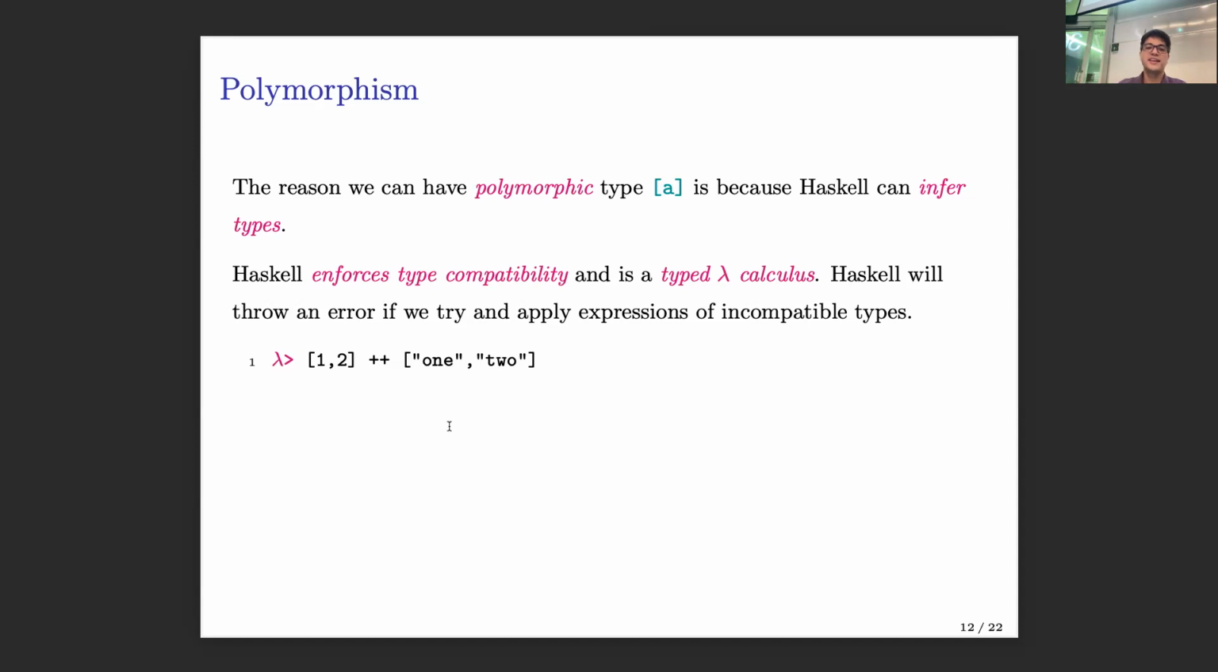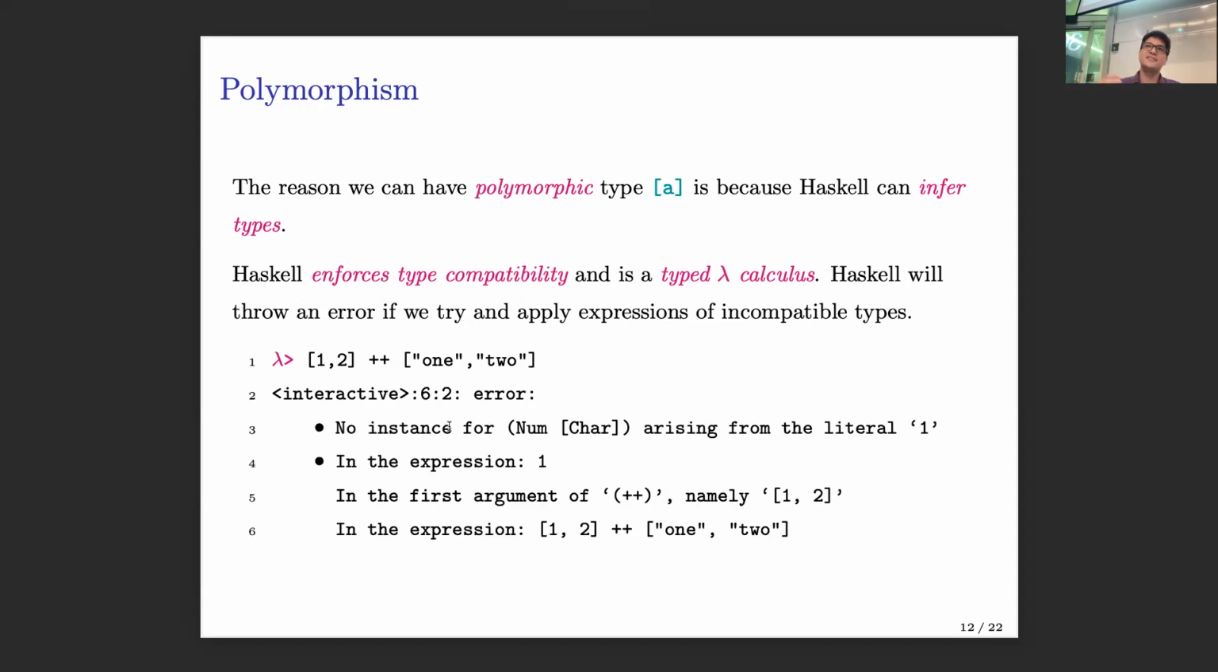Here it says, I can't find a type where the number 1 and the string 1 are compatible with one another, and that's why I'm going to refuse to do this. This is a typing error, but it's not saying incompatible types, which is what it would say in Python. So some of these errors require some digging, but essentially there's no type where I can take a number and a list of characters and operate on them.